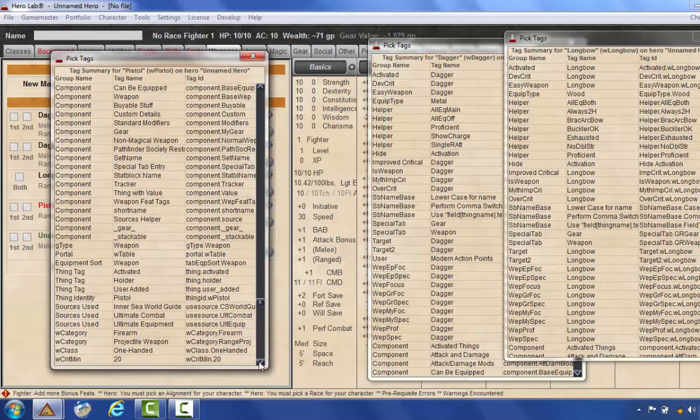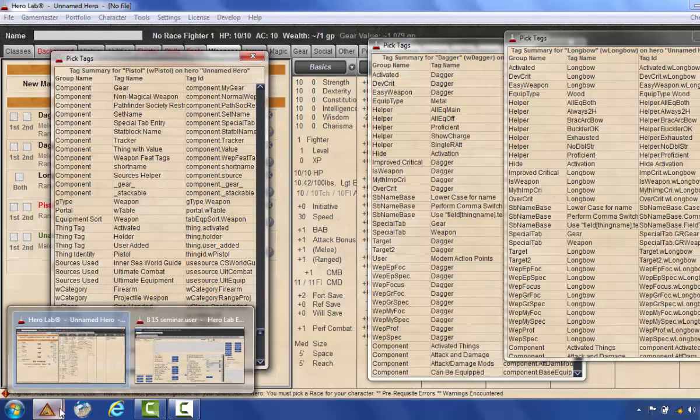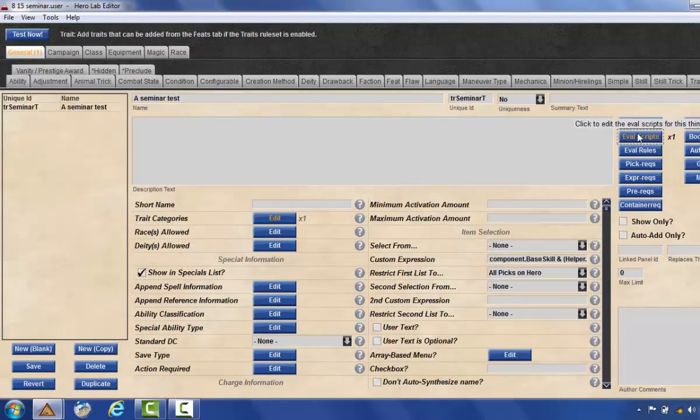Okay, and the firearm has W category.range projectile. It also has W category.firearm. So the range search we've already identified will also catch all of the firearms. But if you wanted bows but not pistols, then actually, to show you, let's have this trait add to all projectile weapons and all thrown weapons, but not firearms. That'll be a little more complex.